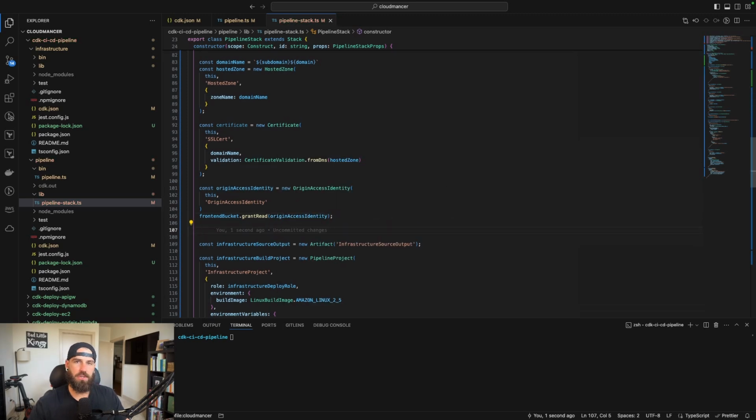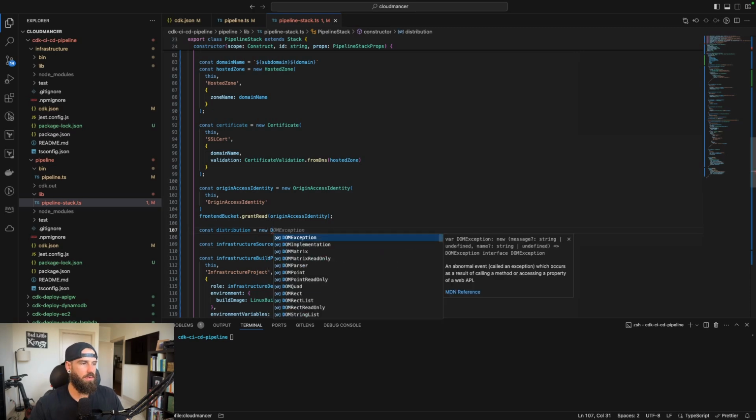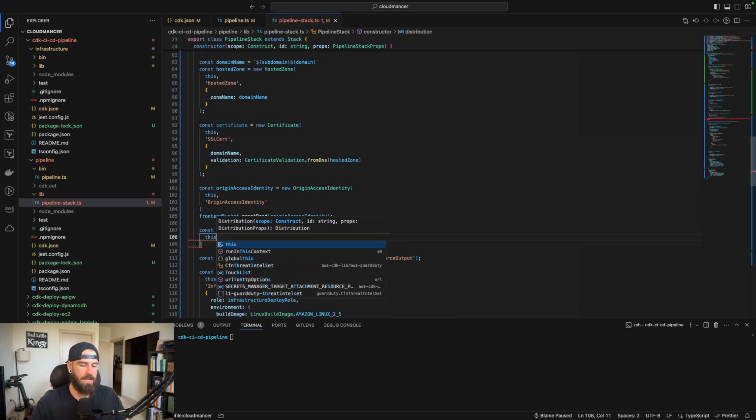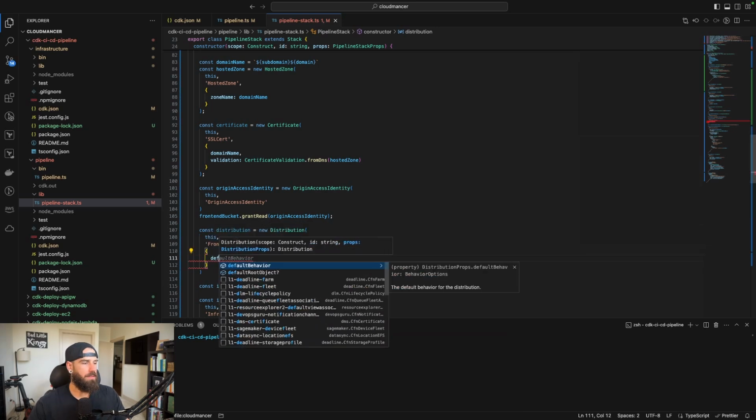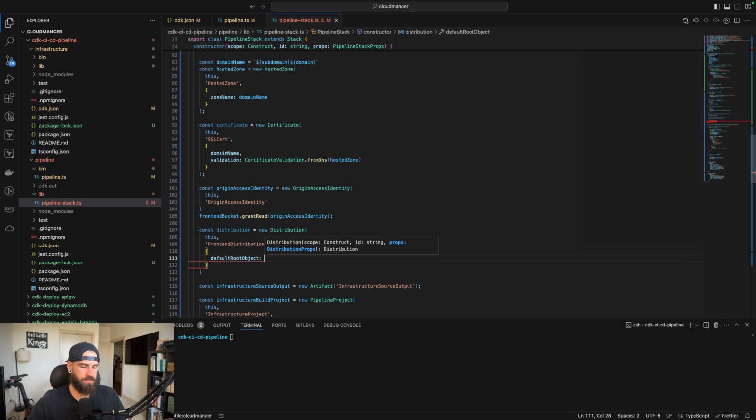All right, next, let's actually create our CloudFront distribution. So distribution is going to be equal to a new distribution from CloudFront. We'll pass in this, we'll call it front end distribution. And then for the props, we have to pass in default root object. And we'll just set that to index.html.